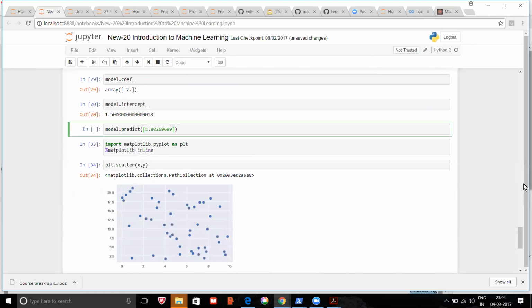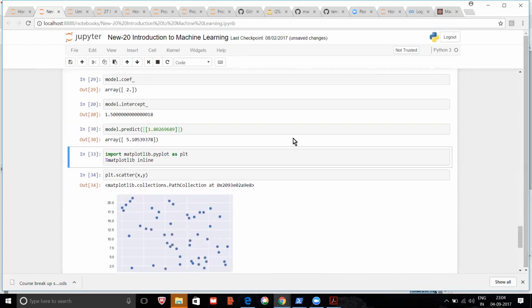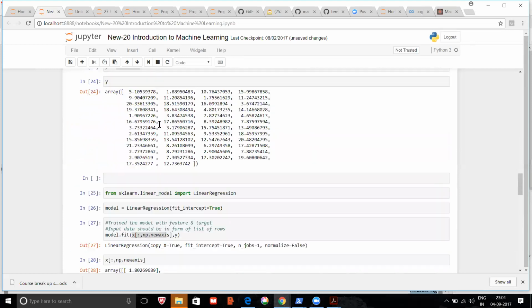Suppose you want to actually pass it like this. See, this is your 5.105. Is this my y? 5.105, this is my y, isn't it? Is it clear, guys? It is clear. It's interesting, isn't it?